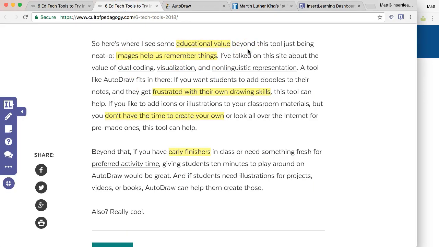It was this whole idea of using images to help students remember things that they're reading, but at the same time, it can be very frustrating if your drawing skills aren't very good, and it can take a lot more time than maybe what you want to do. And she also had the suggestion of this being a good activity for students that finish early.